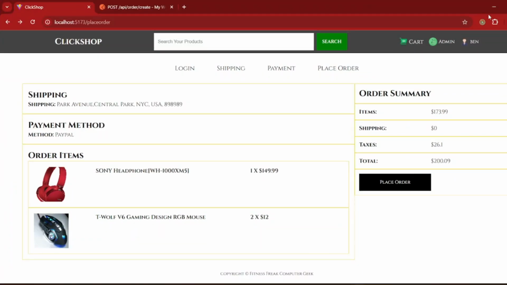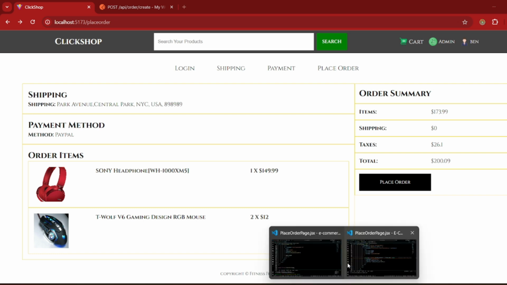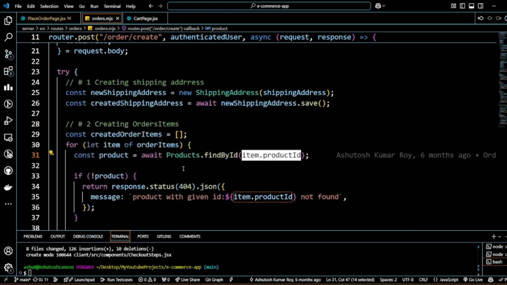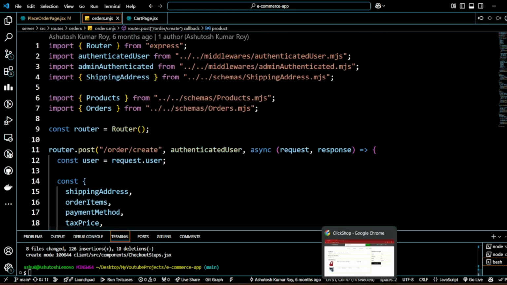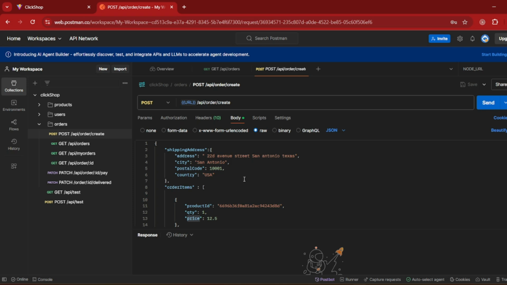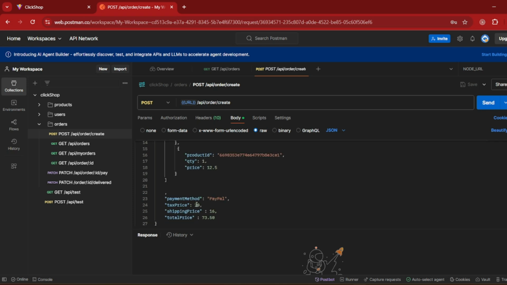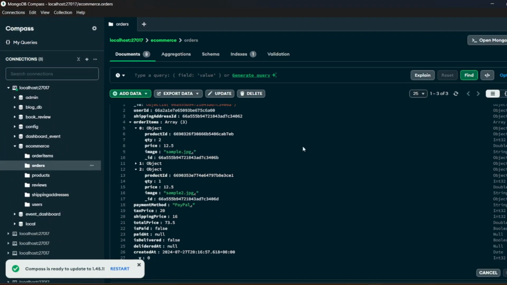Now we'll work on the place order thing, like how we place an order. We need to make a database call that will create our order. If you remember the database here, let's go to order.mjs in the create order endpoint. I can show you in Postman also. So we are passing the shipping address, the order item, that is basically our cart item, the payment method, the tax price, shipping price, and total price. So we're gonna save all this and make an API call and save it in our MongoDB database. So now we have to work on this.